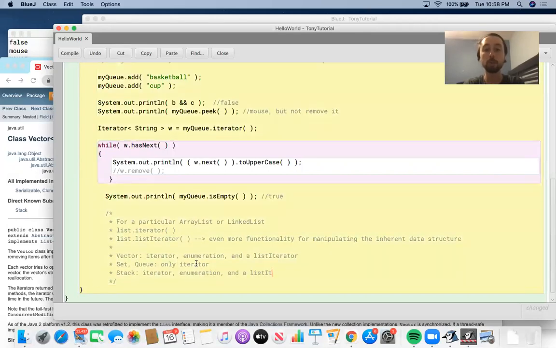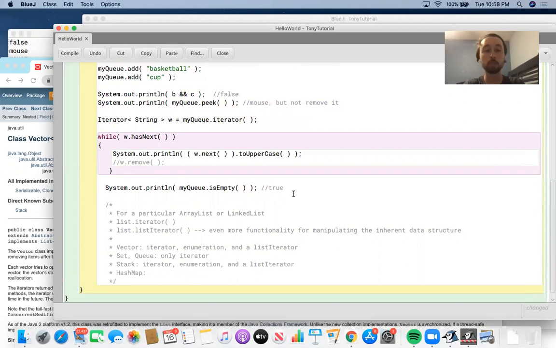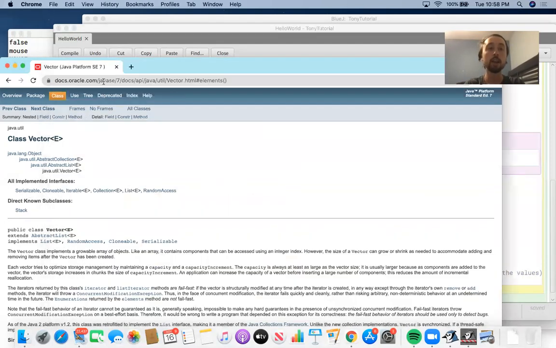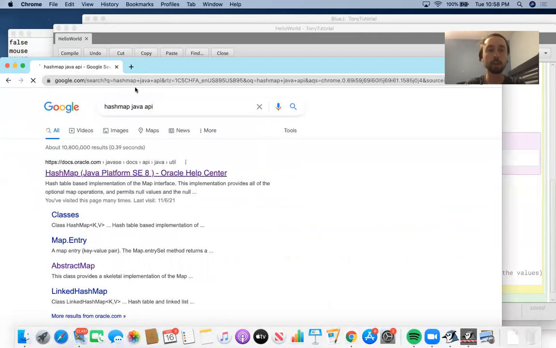And so we can probably go ahead and review list iterators a little bit more in this video as well, okay? And then we can also talk about a hash map. Okay, so what about maps? So we said that we could return an iterator on the key set or on the values, right? Or an enumeration on the hash map itself, and that would enumerate on the values, right? And so we can go ahead and remind ourselves of that documentation, right?